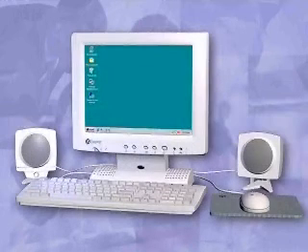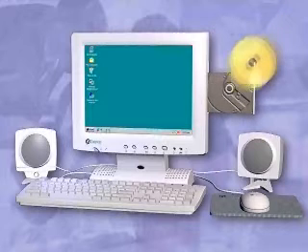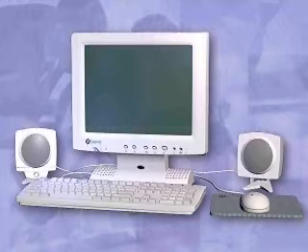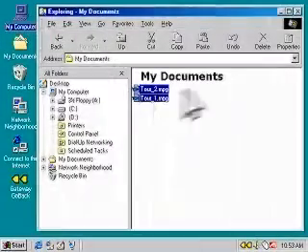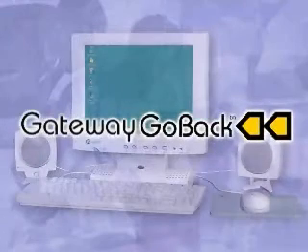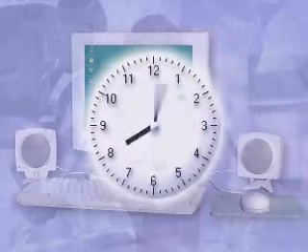GoBack can help you in many situations, such as you install software or make a change to your PC and now it doesn't work the same. Or you start up your PC and Windows will not run. Or you accidentally deleted something and you really wish you could get it back. GoBack keeps track of everything that happens, just in case you want to go back to the way things were before you had a problem.